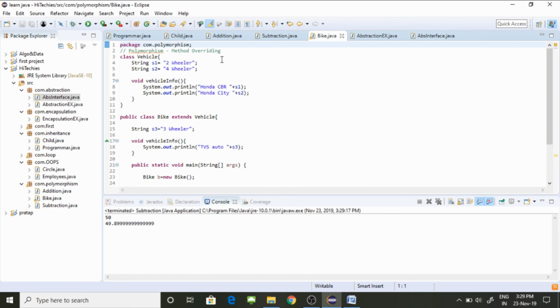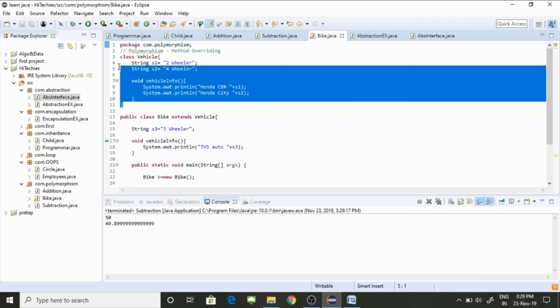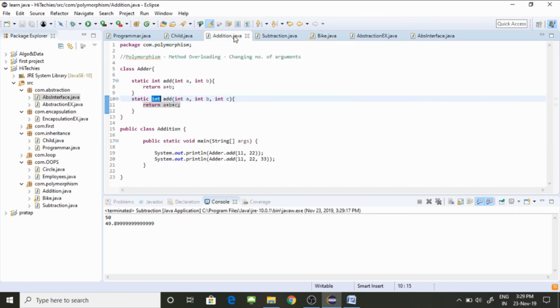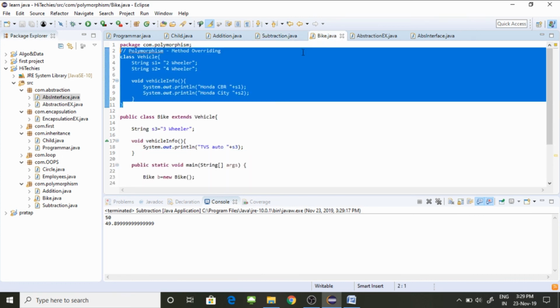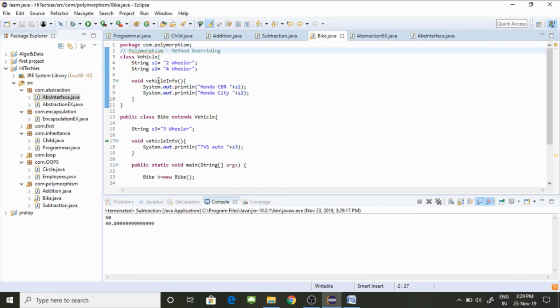Now comes the method overriding part. In this one also we'll have the same method name, but here you can see we have two different classes. Previously in method overloading, both methods were present in the same class. That is the first class. But in method overriding, we have those two methods in different classes. In the first class we have class Vehicle, with String s1 as two-wheeler and String s2 as four-wheeler. The first method in the first class is void vehicleInfo, with System.out.println of Honda CBR and Honda City. Now again, for the public class Bike extends Vehicle.